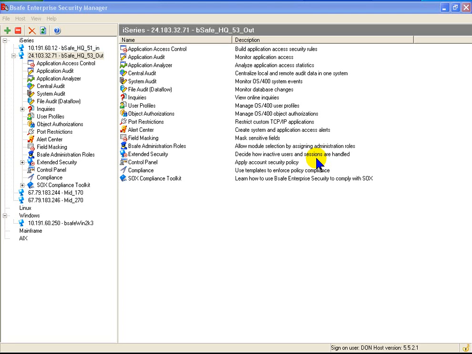In this segment, I'm going to demonstrate how you can use the BeSafe Extended Security module to automatically manage dormant accounts. For those of you who need to take it a step further and delete users and at the same time handle object ownerships, I'll show you a neat trick you can use to automate that process as well. So how does it all work?